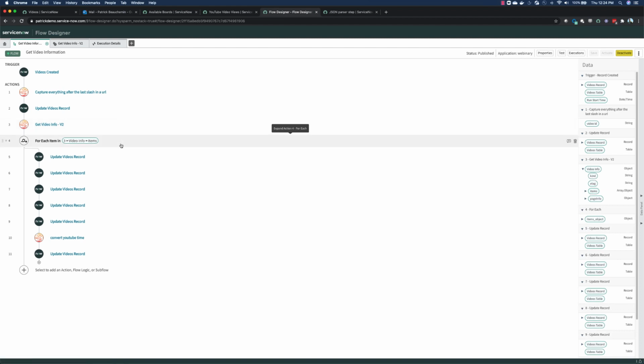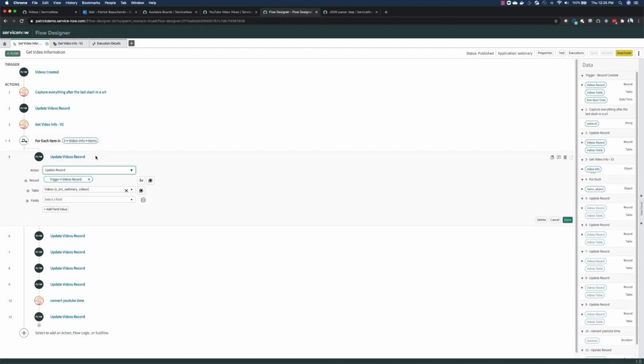So I'm going to iterate through my list of items inside of that JSON object, and I'm going to update various records within this table that I have in ServiceNow. I'm going to take my field, which happens to be, I have a field in the form called title. I am going to use items object snippet title to update that field.